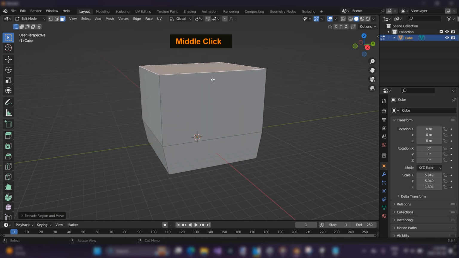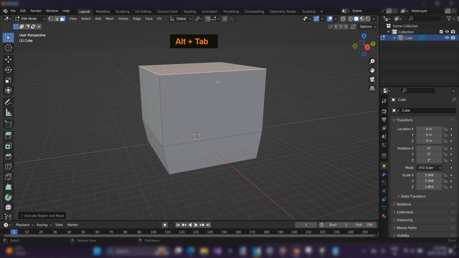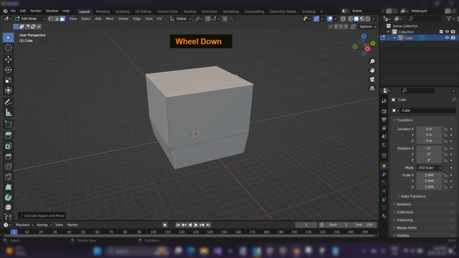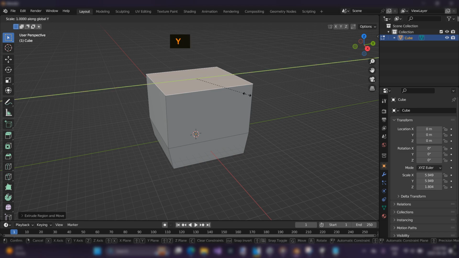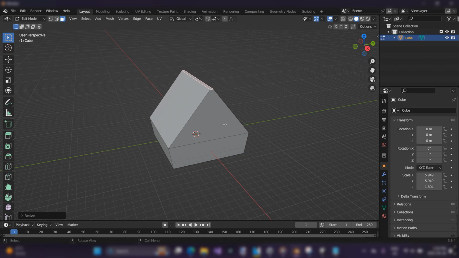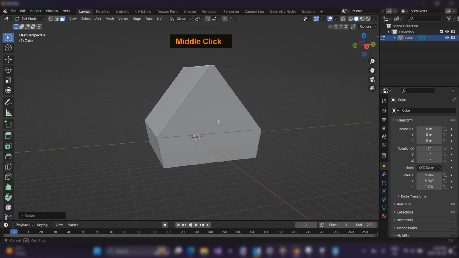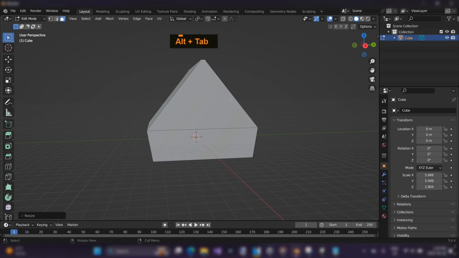Now, obviously, my tent doesn't stay flat. It kind of joins itself to form a triangle shape. So once again, with the top face selected, I'm going to scale it along the Y, and I'm going to shrink it. And just be a little careful. I'm going to create basically kind of like a triangular prism, if you will. And it kind of has that general shape of this little tent I'm looking at here.